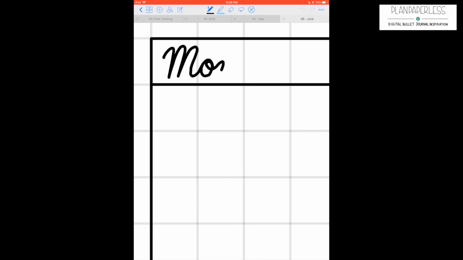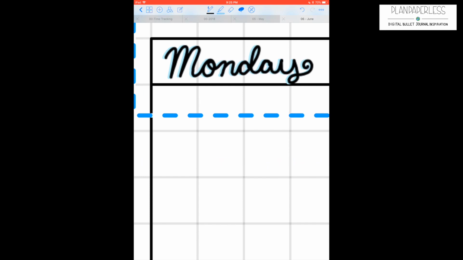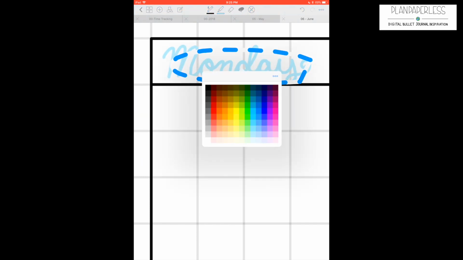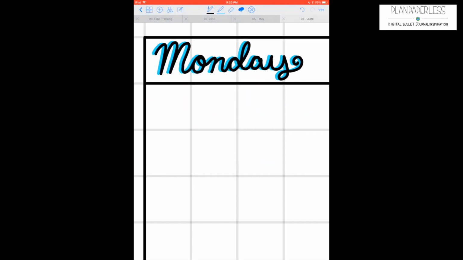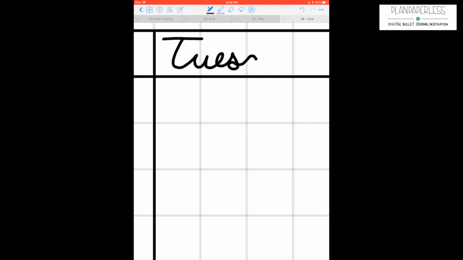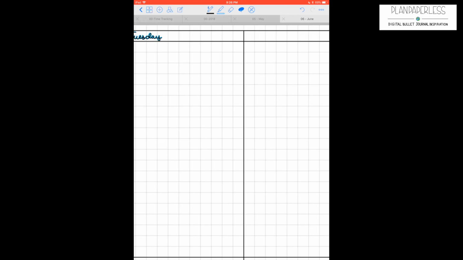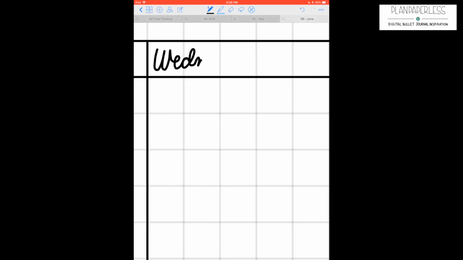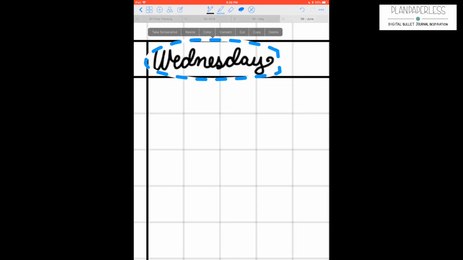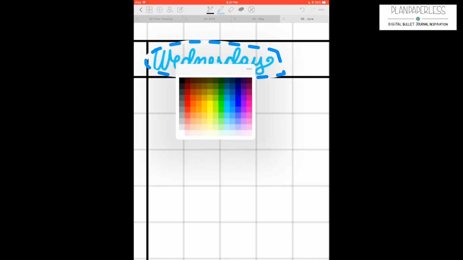My last spread is my weekly spread for June 4th to 10th, and I started by selecting the ball pen and writing out the days of the week in a simple cursive font. To create the drop shadow effect, I selected the word and copied it. I then changed the color of what I selected and pasted the black word over top.